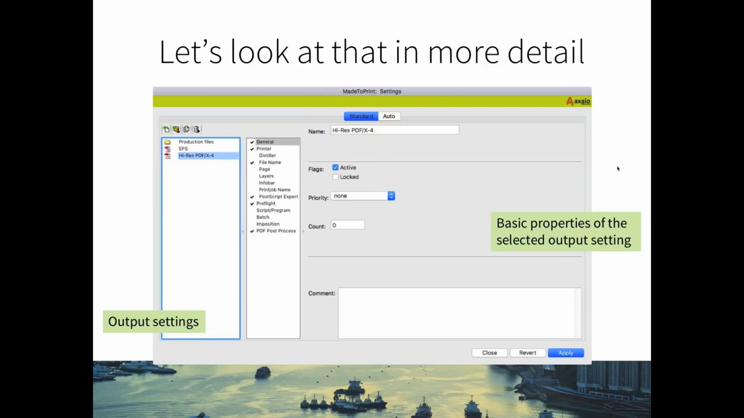In the middle, you have the properties for such an output setting. In this case, the high-res PDFX4 output setting that I've selected. And on the right-hand side, you have the particular set of properties that we're looking at. In this case, the general properties of this output setting that include the name, whether it's active or not, locked or not. You can assign a priority to it, a comment, and so on.